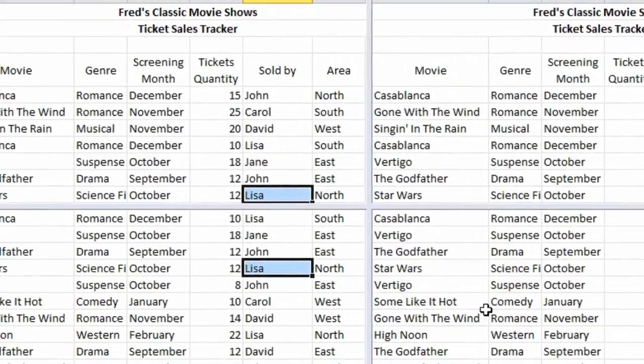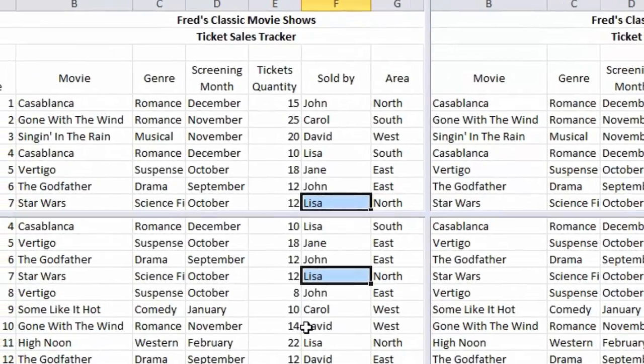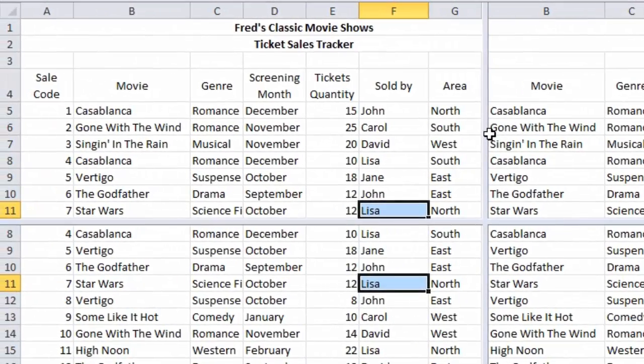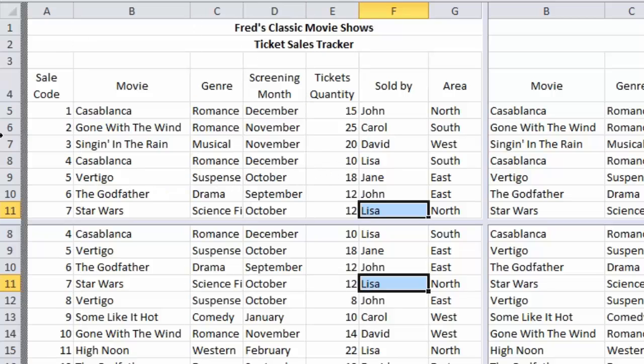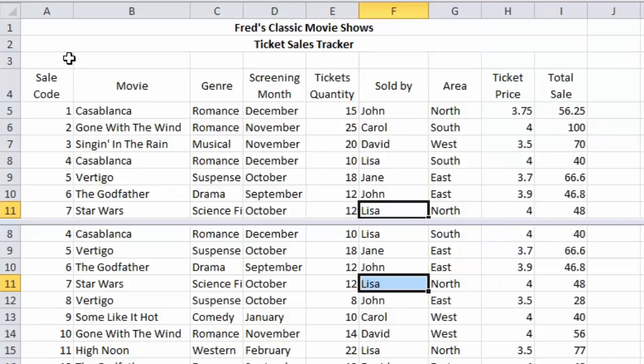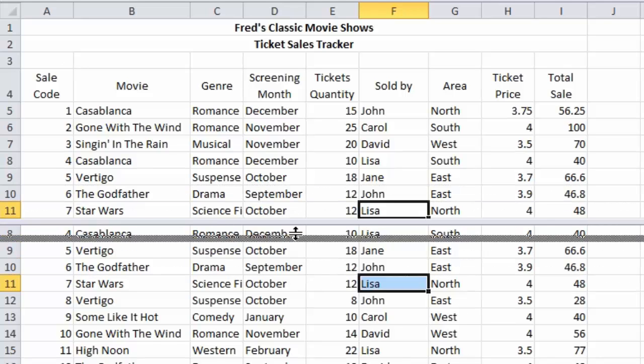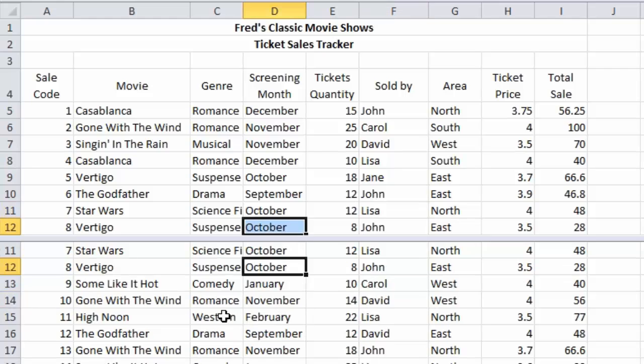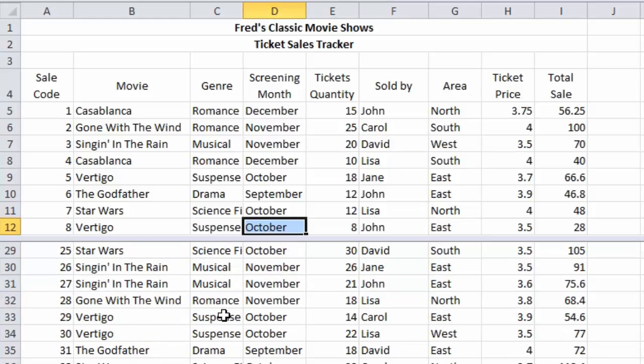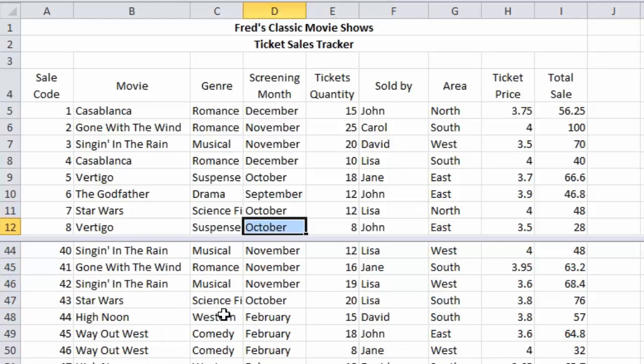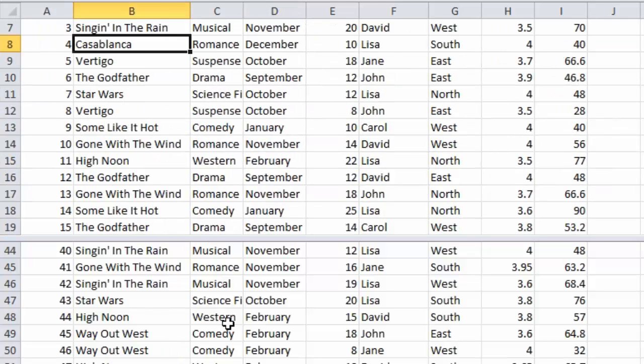In this case, I don't really need all four windows, I just want to split it horizontally, so I'm going to drag this vertical bar all the way over to the left, right the way to the row labels, release the mouse, and that vertical split has disappeared, and now I just have my horizontal split, and I can scroll down all the way to the bottom of the table, and so I can see some information from the bottom of the table and some from the top, and both windows scroll independently.